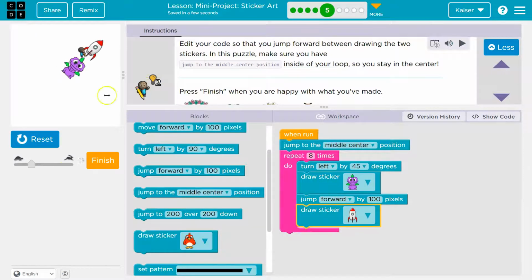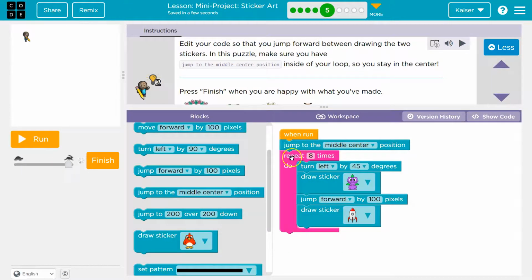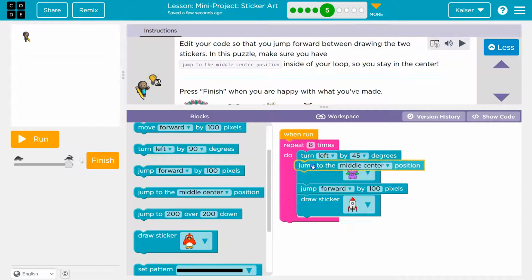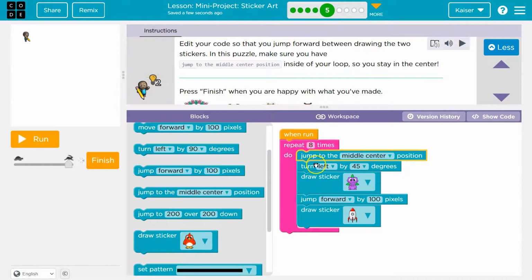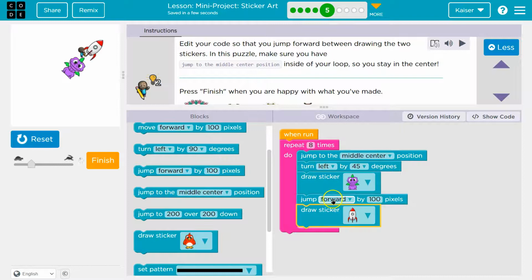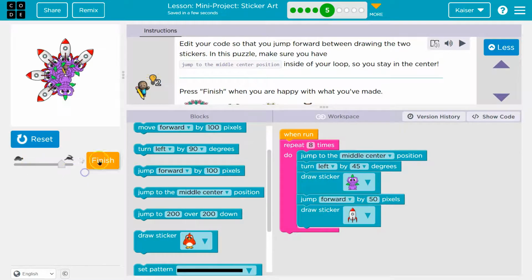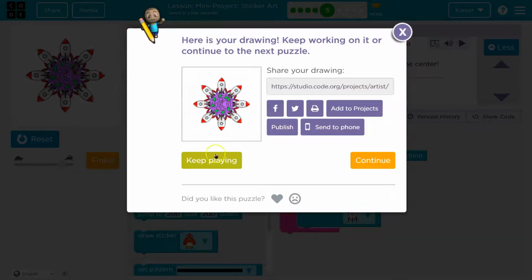So turn 45, draw, jump forward, turn 45, and I keep jumping forward 100, but never returning to the middle. Whereas, if I do this, and then get this right here at the beginning, then I'll always return to the middle. First, I'll return to the middle, turn left, draw a sticker, move forward, draw the rocket, return to the middle, turn left, move forward, draw the rocket, except I think I want to only do 50 pixels. Oh yeah, I like that. Onward. Finish. I'm happy with that.